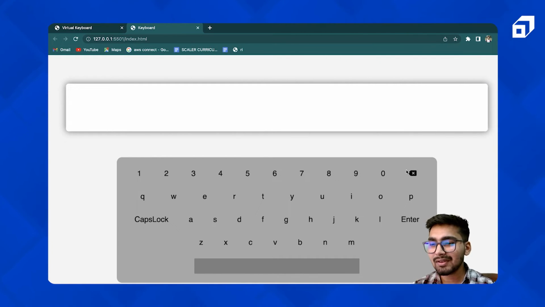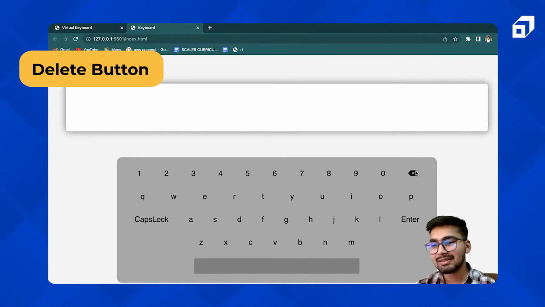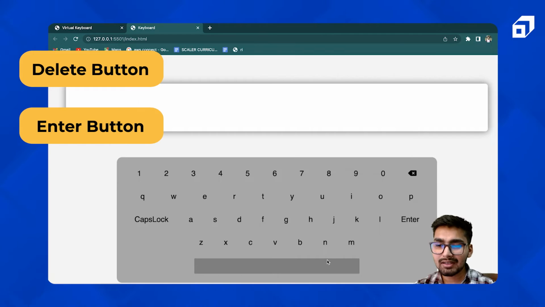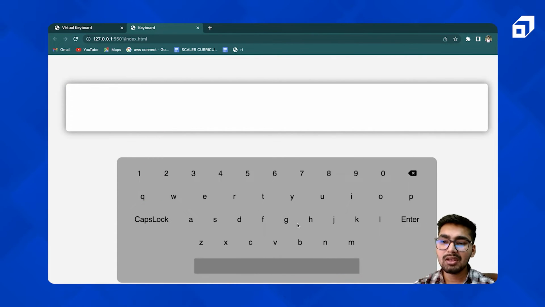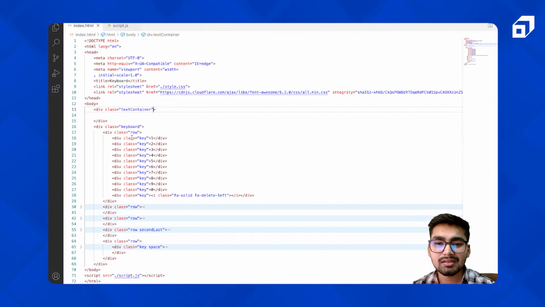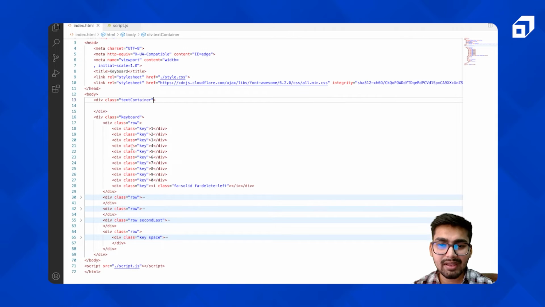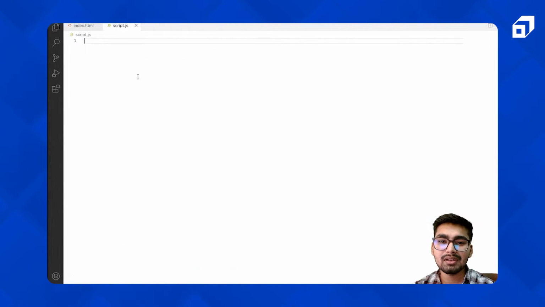Now let's implement the functionality of these three buttons: first of all, the back button, or you can say the delete button, the enter button, and the space bar. Let's add the functionality of these three. For that, I need to select this text container. We have given it the class of text container. Let me just copy it.